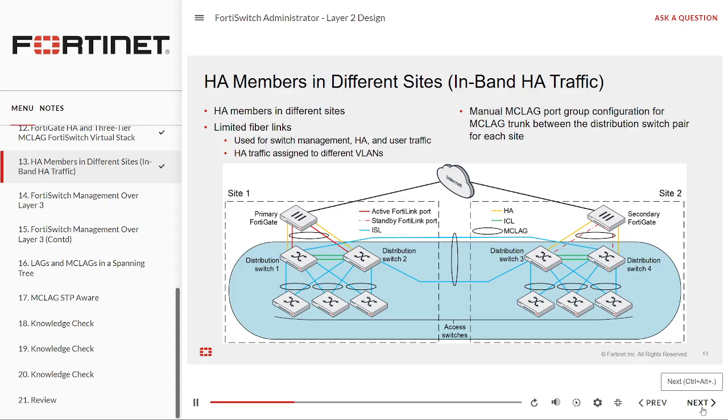In the example shown on this slide, there are 2 sites. On each site, there is a FortiGate device whose lag members terminate on different FortiSwitch devices that are part of the same MC lag peer group. For the HA setup, instead of connecting the FortiGate HA ports directly using dedicated fiber links, the HA ports are connected to the local distribution FortiSwitch pair. The goal is to use the 2 fiber links between the sites to transport both management traffic and user traffic.